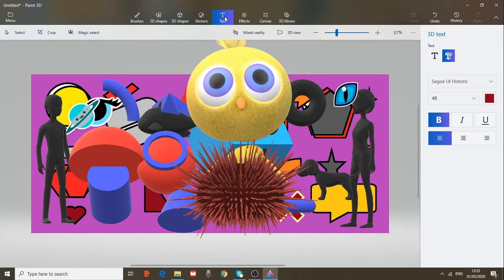Let's see the text. The text is very easy. You just push with your mouse and write something. My 3D project. I want to change my letters, my text. I use bold. Bold text is more thick. Look, it is more thick.